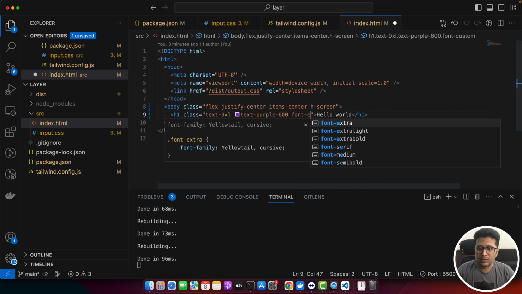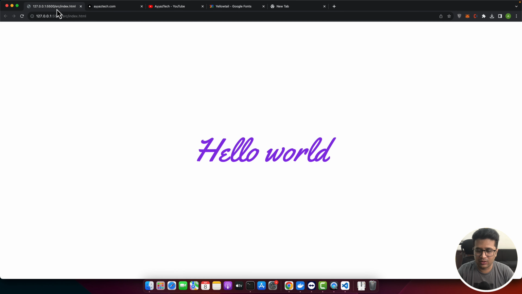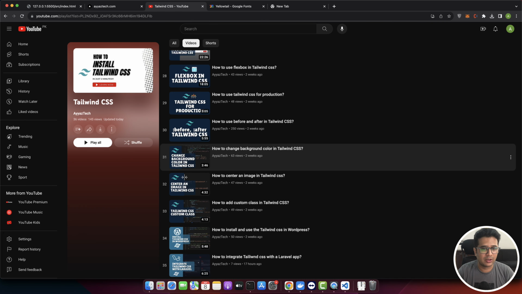Okay, so now if you go back here, instead of custom, if you type E, you will get the suggestion with the name of extra that you just added. And now you can see that the new font is applied.